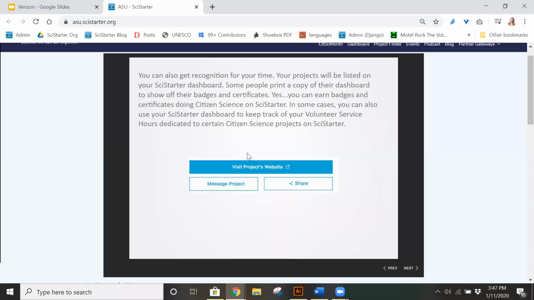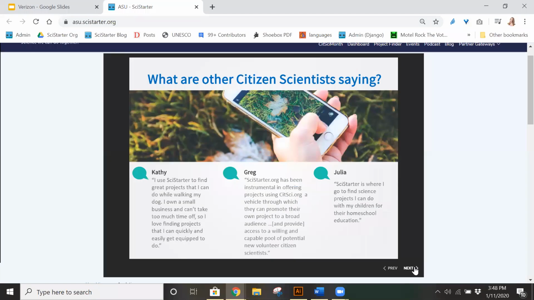And then, of course, for any project on SciStarter, whenever you click Visit Project's website or Participate on the SciStarter project page, it shows up in your dashboard. And for those affiliate projects, you can keep track of the frequency and number of your contributions.